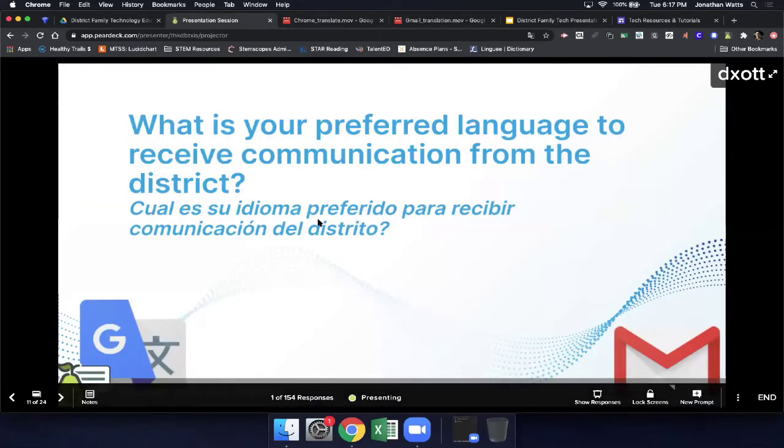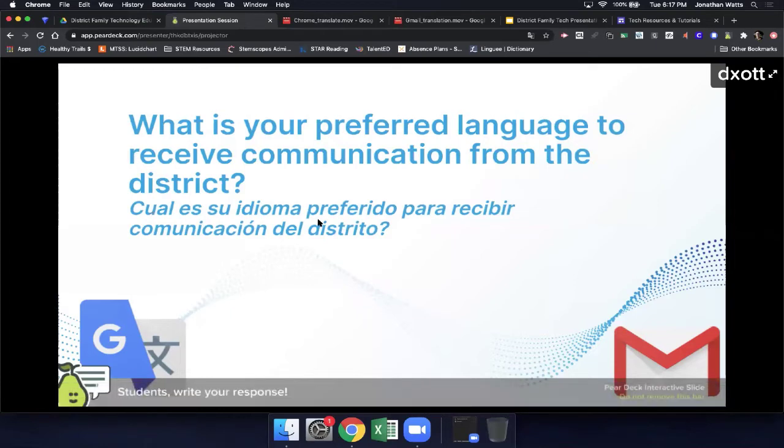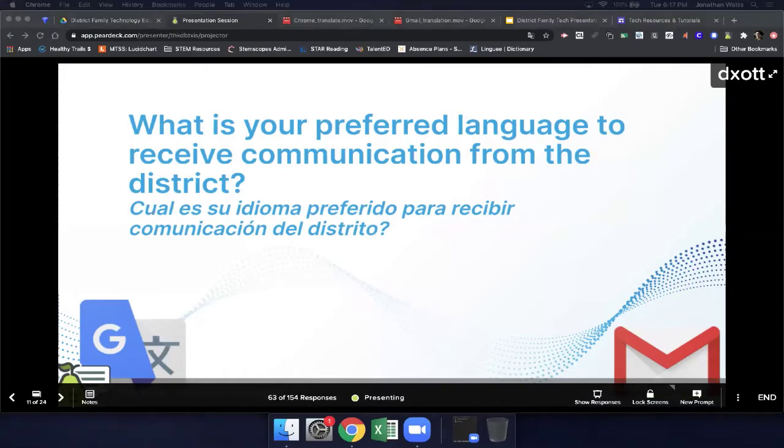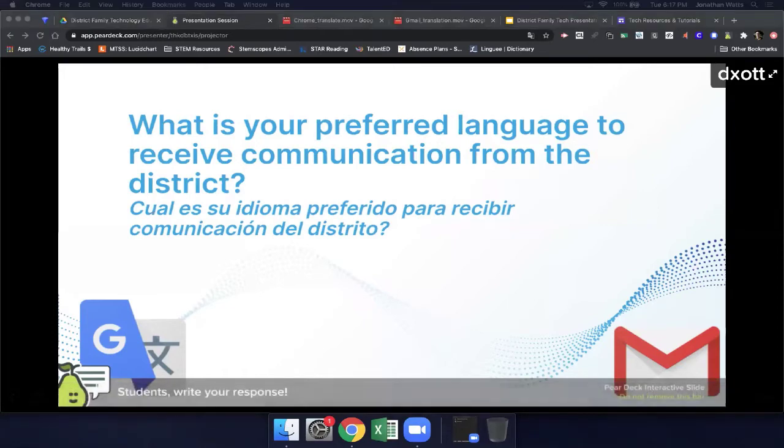Okay, so another little interactive check-in. What is your preferred language to receive communication from the district? So in this example, you should be seeing a little text box where you can type in. This is a free response example of what Pear Deck has. And for those of you who joined a little bit late and didn't see how to join our Pear Deck, you can go to joinpd.com, and in the upper right-hand corner of this presentation, you see the code DXOTT, all lowercase, and you can join the Pear Deck and participate interactively as well.